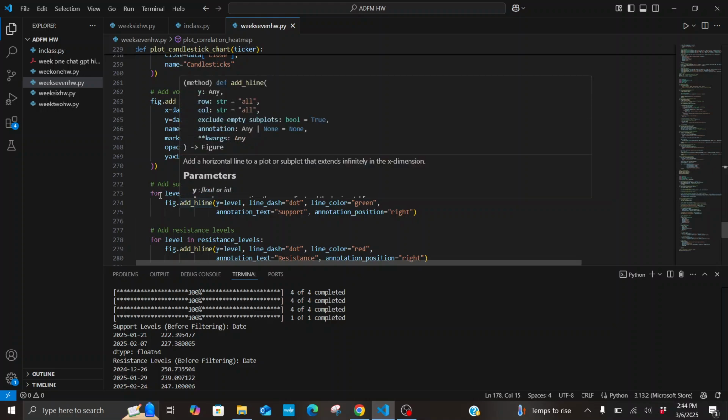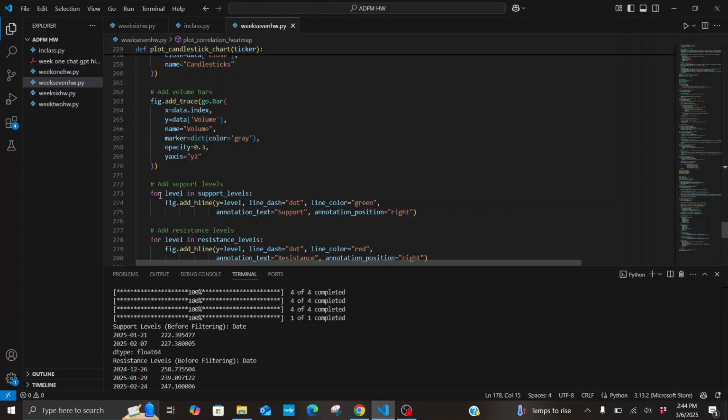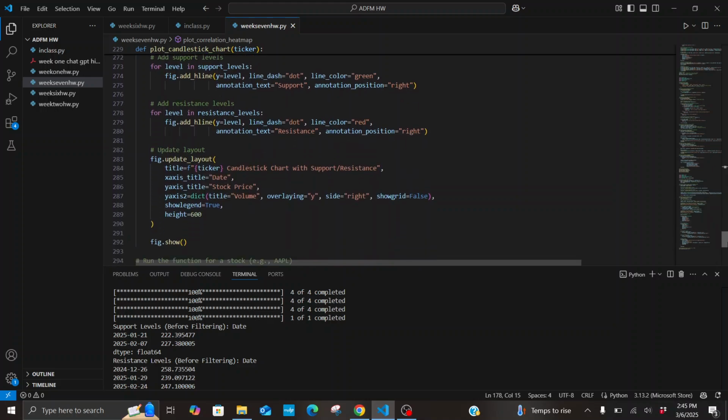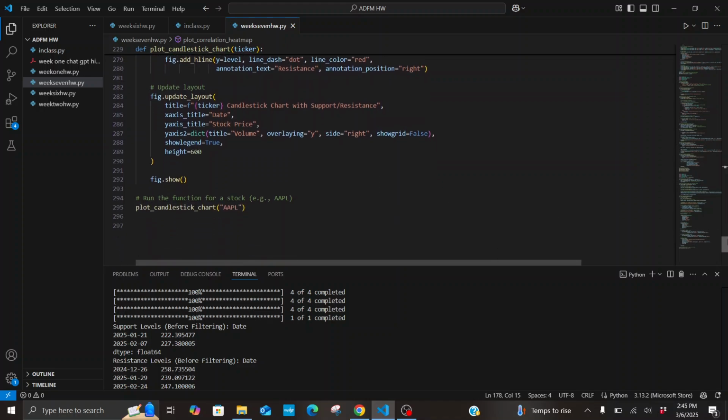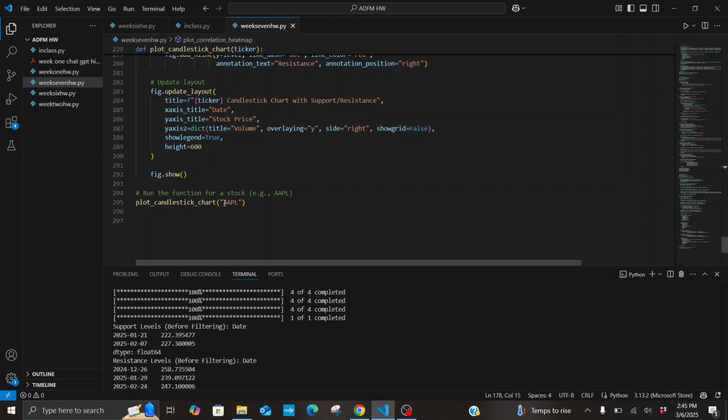And 273, the for loop is needed so that the script only plots support and resistance levels if they exist. And here we're adding all the titles for our x-axis and y-axis, our title for our chart, and the legends. And this fig.show will run it onto our other website, and plot candlestick chart is showing it for Apple.